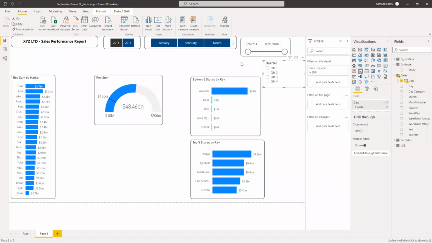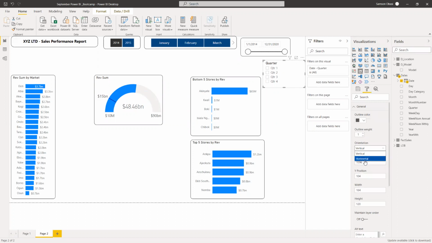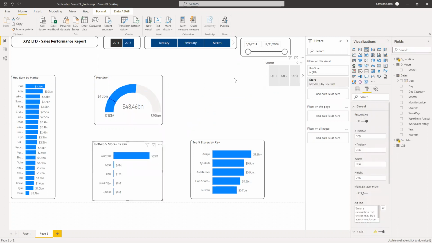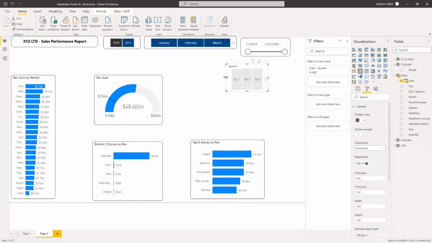So for me to change this from vertical to horizontal, I'll click on format. When you click on format, go to general. Do you see general? You see orientation. Currently it's showing as vertical by default. So what you need to do is to change that to horizontal. You see, and this is what we got. Let me take this out so that I have space to show this quickly.